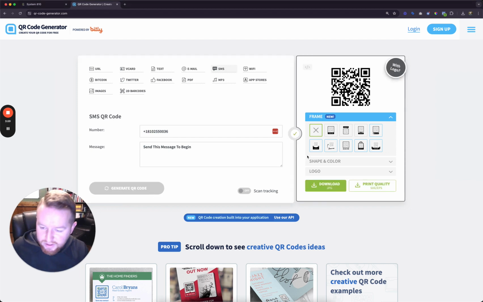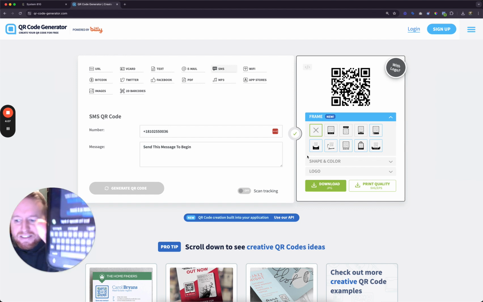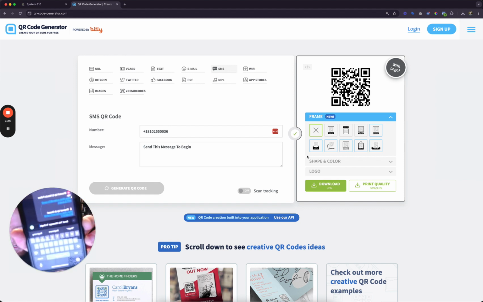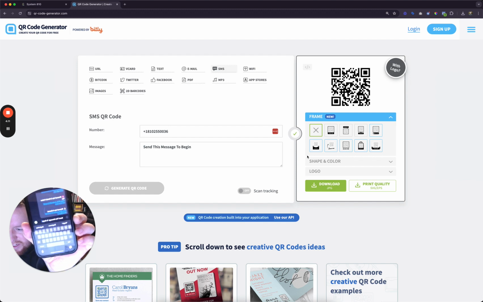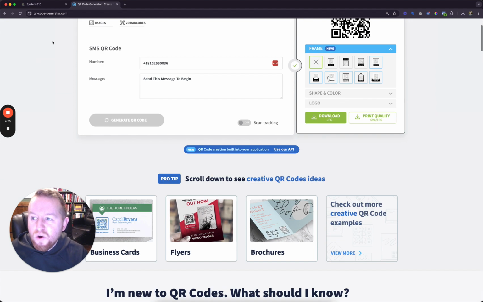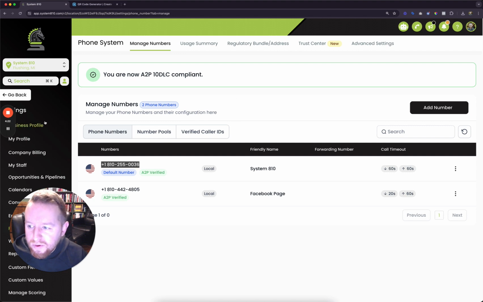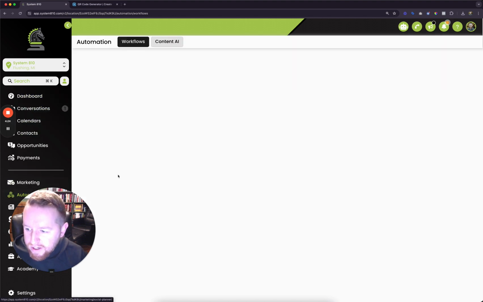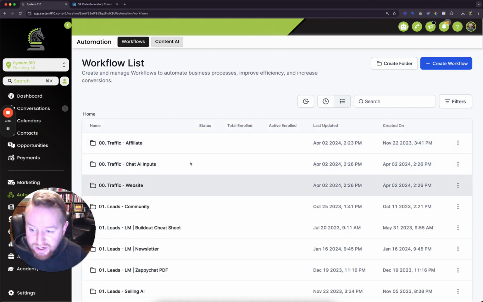It's gonna generate this code, and then when I scan this QR code on my phone, let me see if I can show you this here. It's actually going to pop up as a text message. I don't know if you can see this on my little camera or not, but that text message says, send this message to begin. That's what that text message says. And then all the lead has to do is simply hit send. And the minute they hit send, they go right into this workflow that we just created over in our account here. And then the magic happens, right?